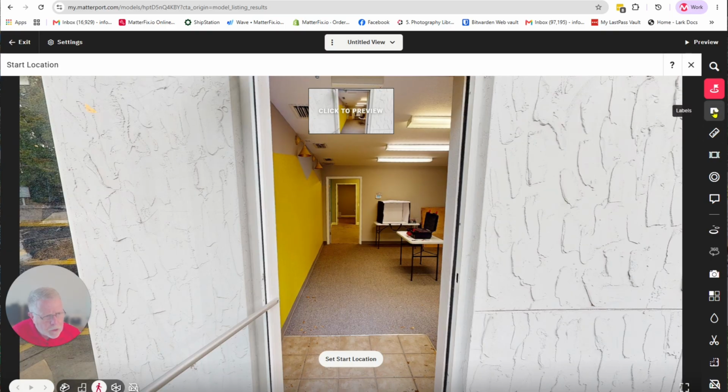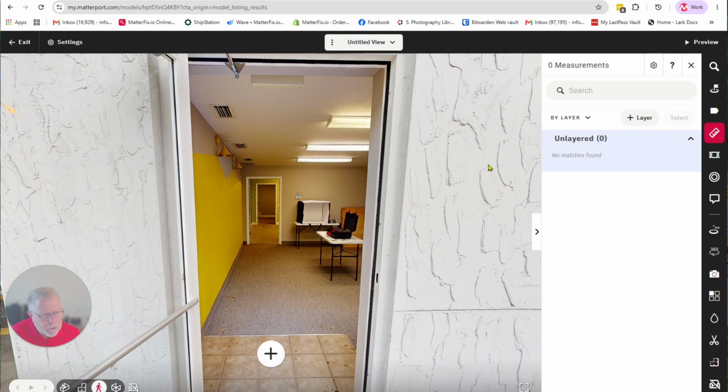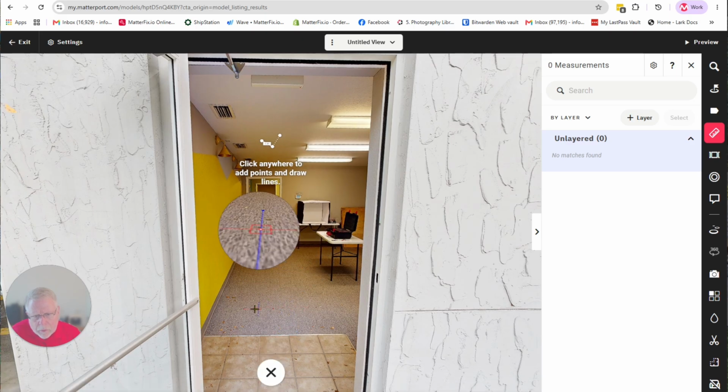The next thing is labels. I'm not 100% sure on those. I believe they apply to spaces. So rooms, you can label the rooms, like you can label it main office, second office, like that. Measurements. If you turn the measurement tool on, you can measure inside the model, but I think here you can actually go in and add measurements if you wanted to.